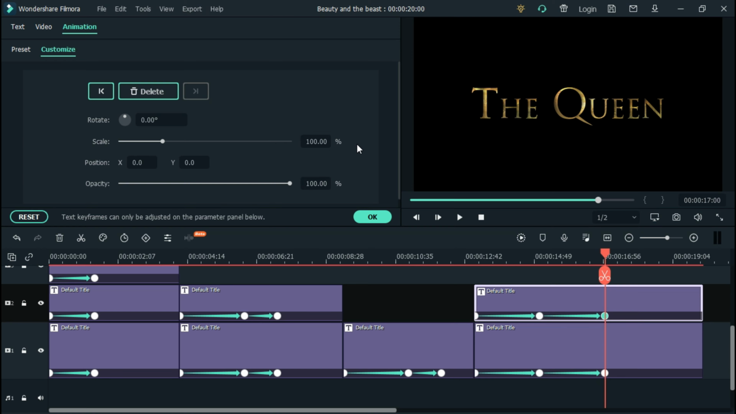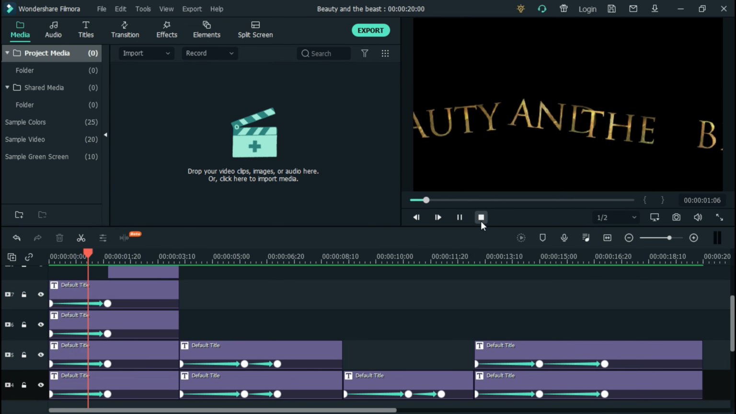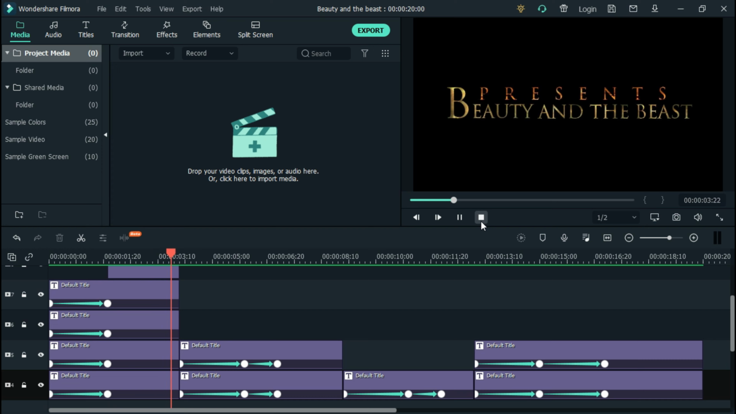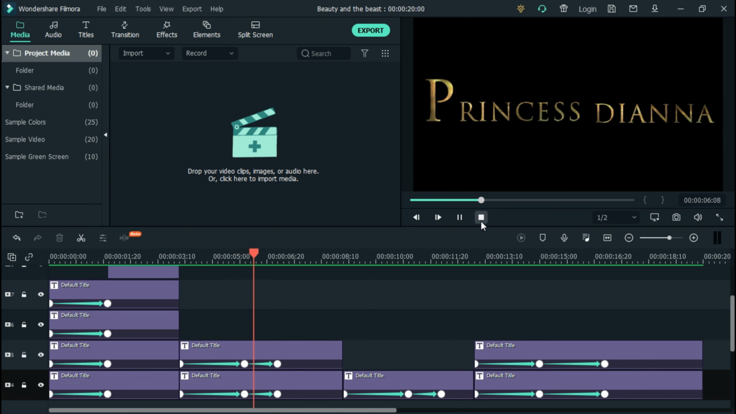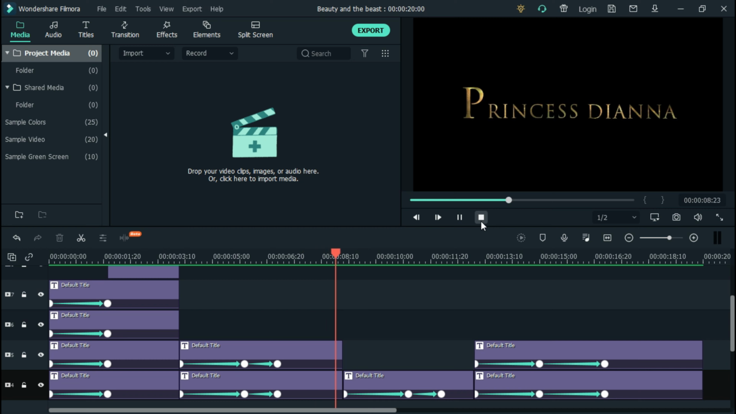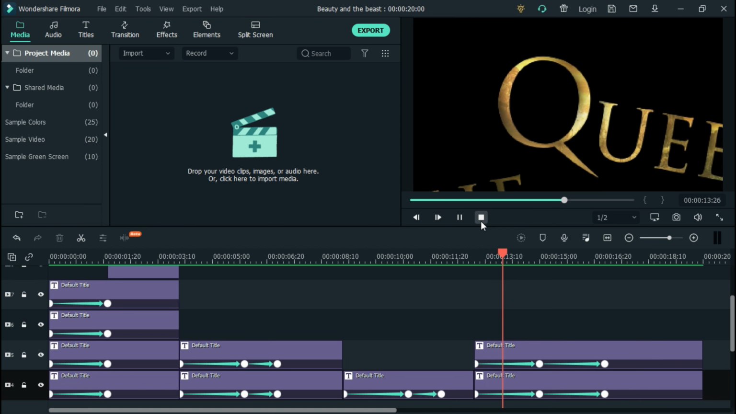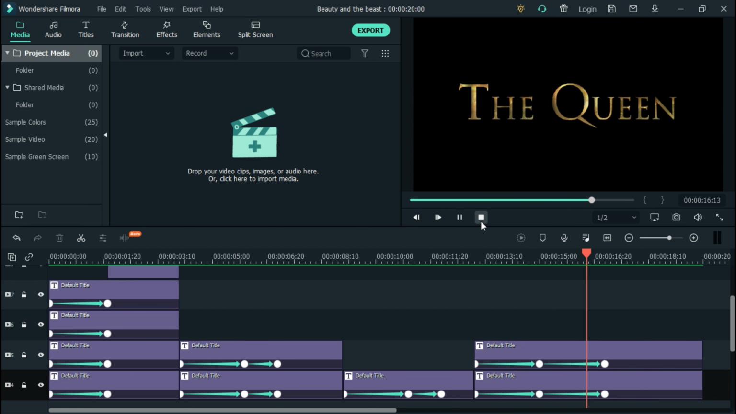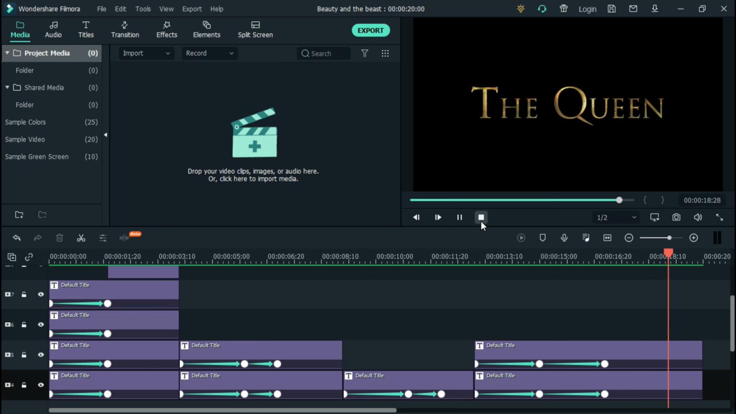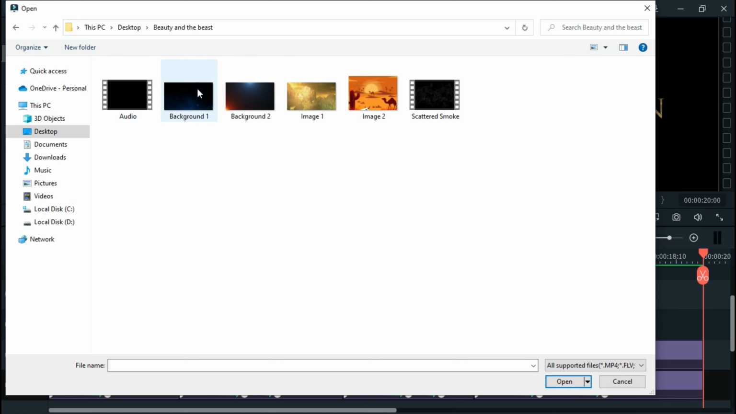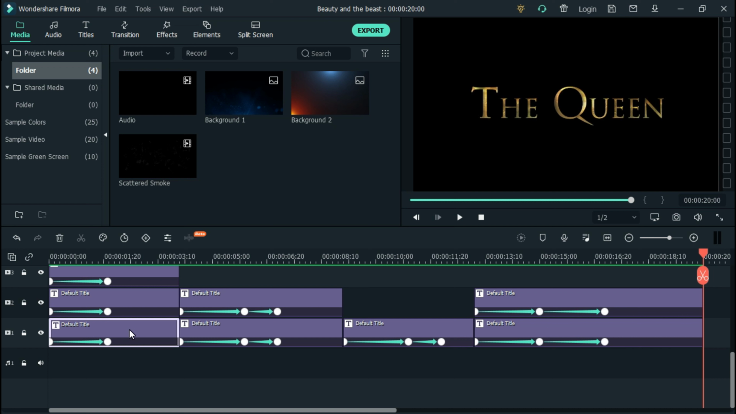Once done, let's preview the video. Now import all your project files to the media library, but first, let's move all our project files from track 1 to track 4. To do that, hold the Ctrl key and A key and select all files.